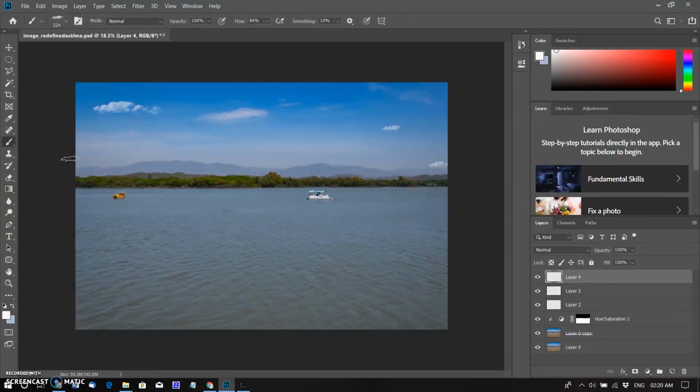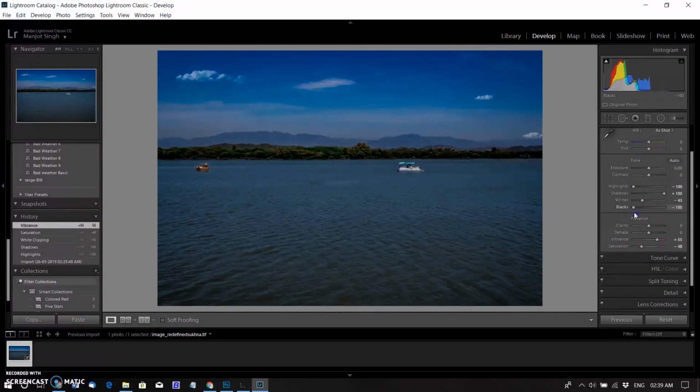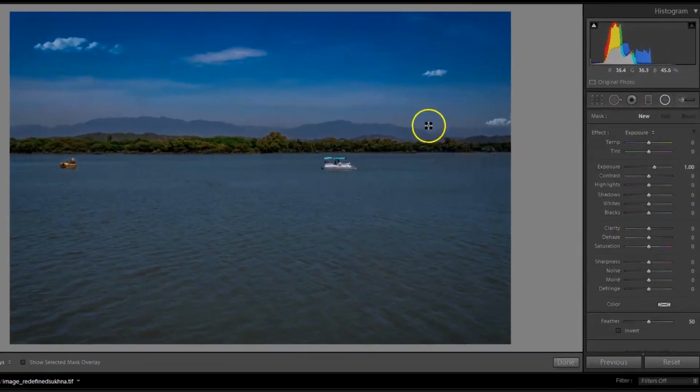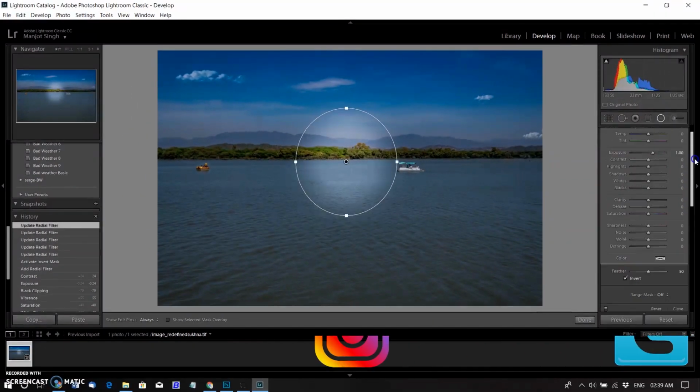Save the image in Photoshop and it opens automatically in Lightroom with all adjustments. Making small adjustments in Lightroom. Selecting the radial filter in Lightroom and inverting to inside. If we keep outside, the whole image will be affected.